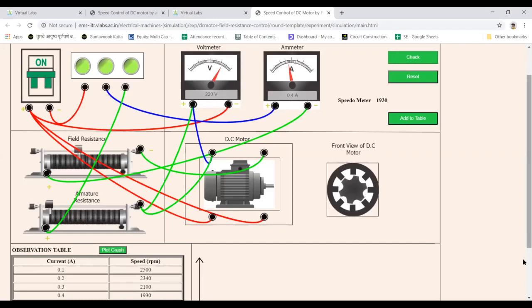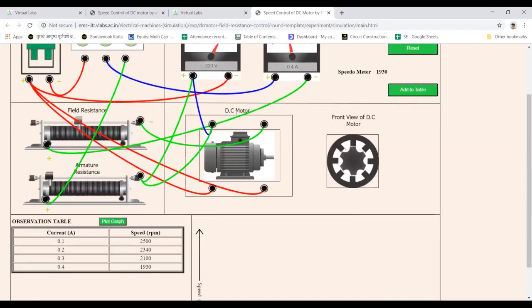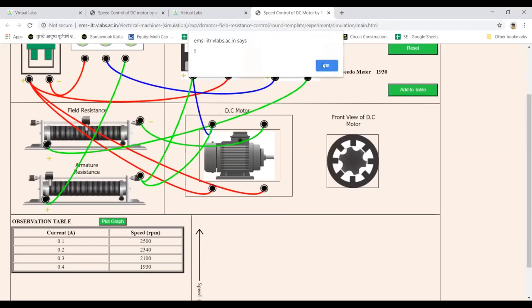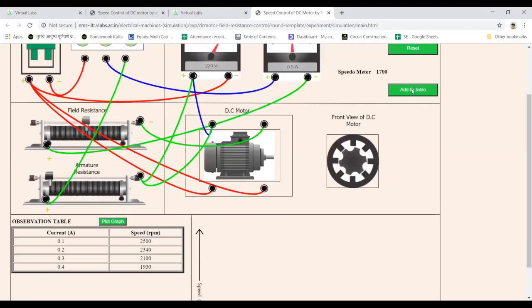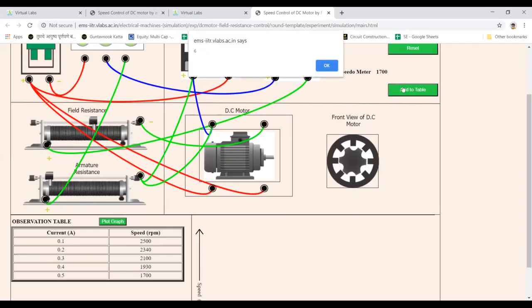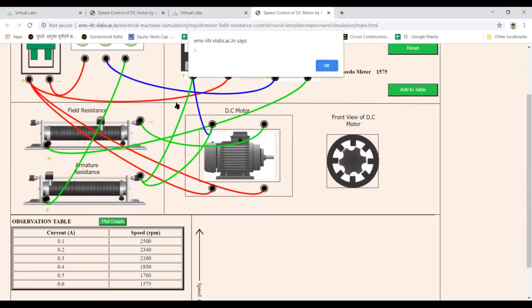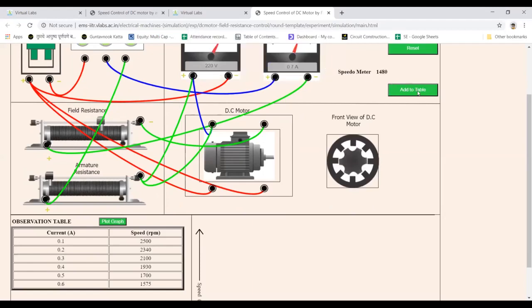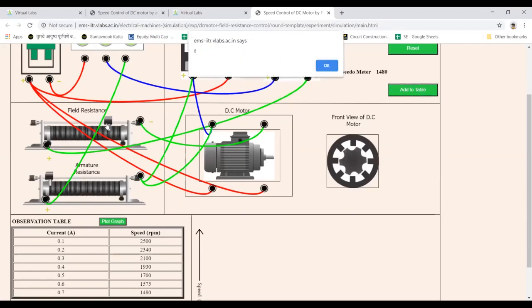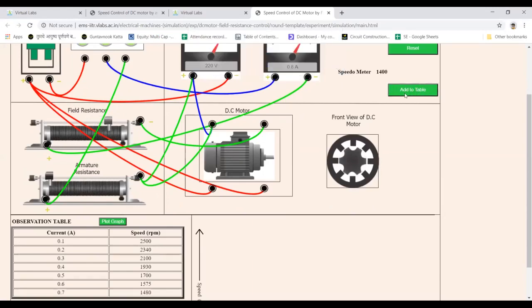So minimum 6 readings are required for plotting the graph. So I'll take another reading, fifth reading, add it to table, then sixth reading, add it to table, and add it to table. If you want further reading, you can take seventh reading. Seventh reading is there. I'll add it to table. I'll take one more reading, let us say, and I'll add it to table.